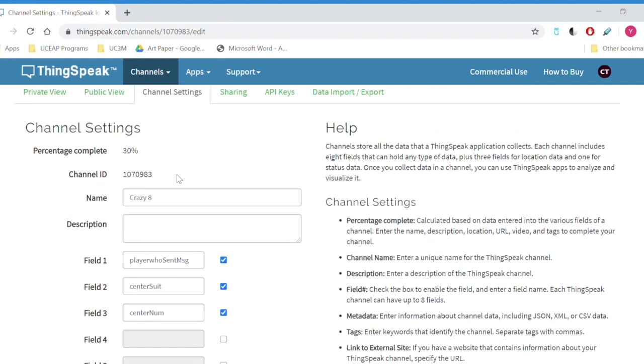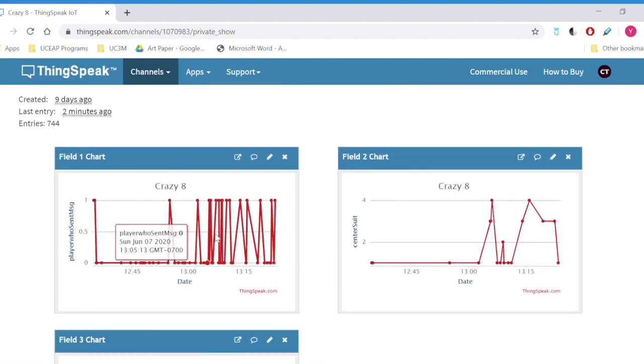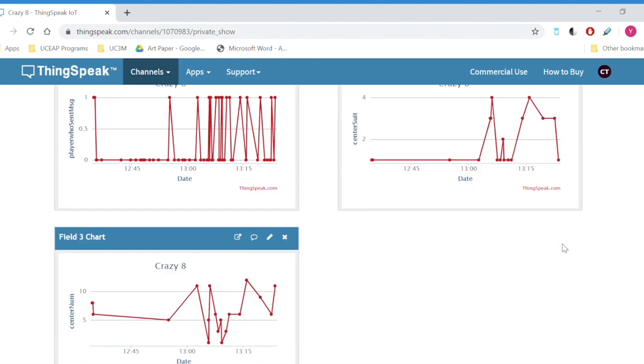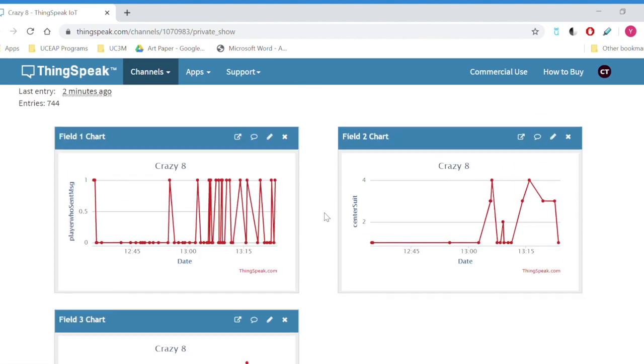So the only thing that matters to our game is the center card that needs to be transferred between 2 players. And for this game, the player who sent the message is player 1 or player 2. And for the center card suit, we use numbers to represent each suit, and center card number is the card number. So we can see that the data has already transferred to our channel.